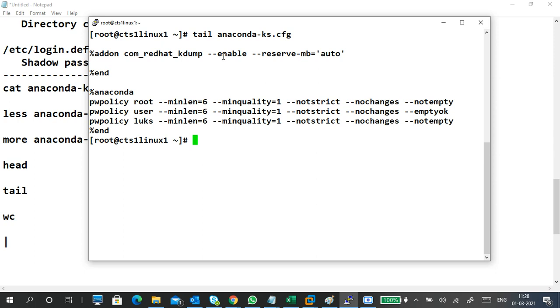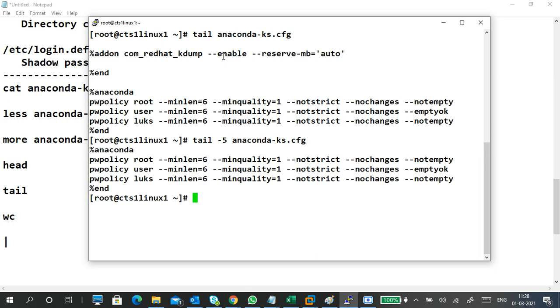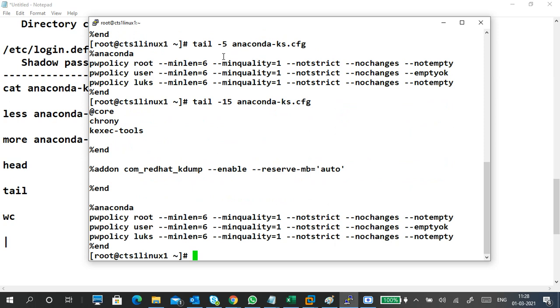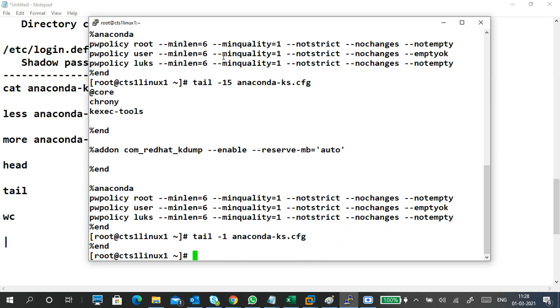Okay, I want to see the last 5 lines only, so minus 5. I will see only 5 lines. I want to see the last 15 lines, then I can see the last 15 lines. I want to see only the last line, so minus 1, like that.